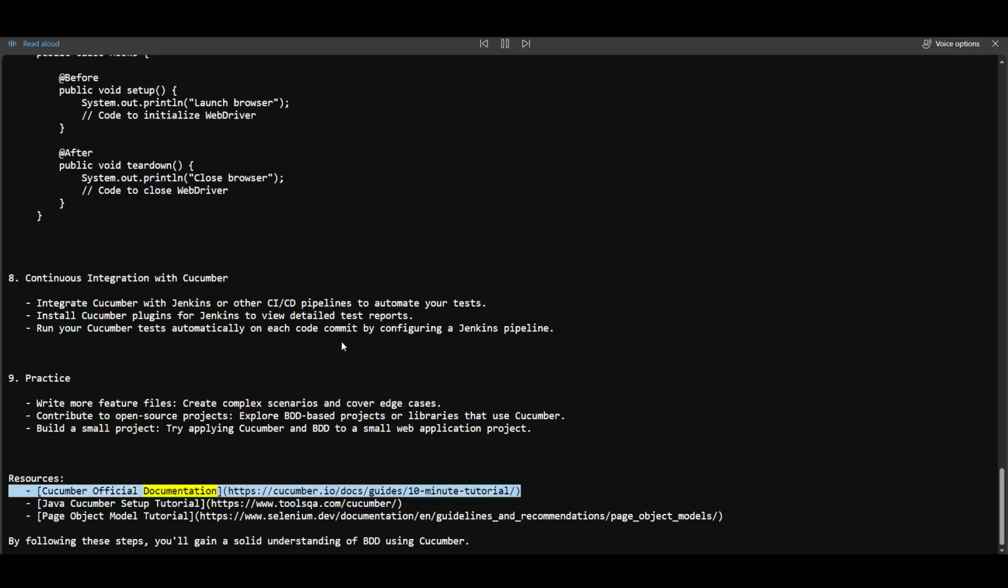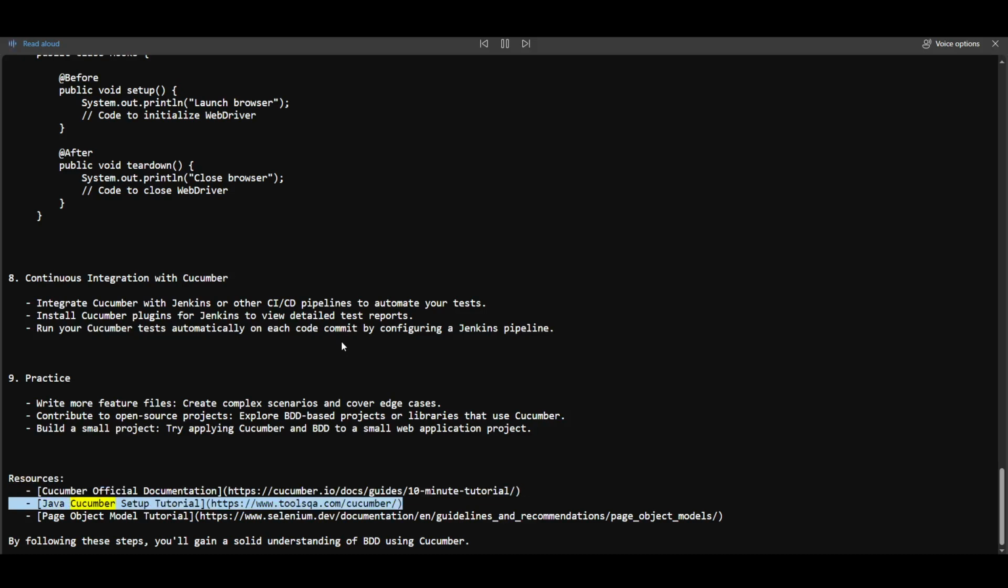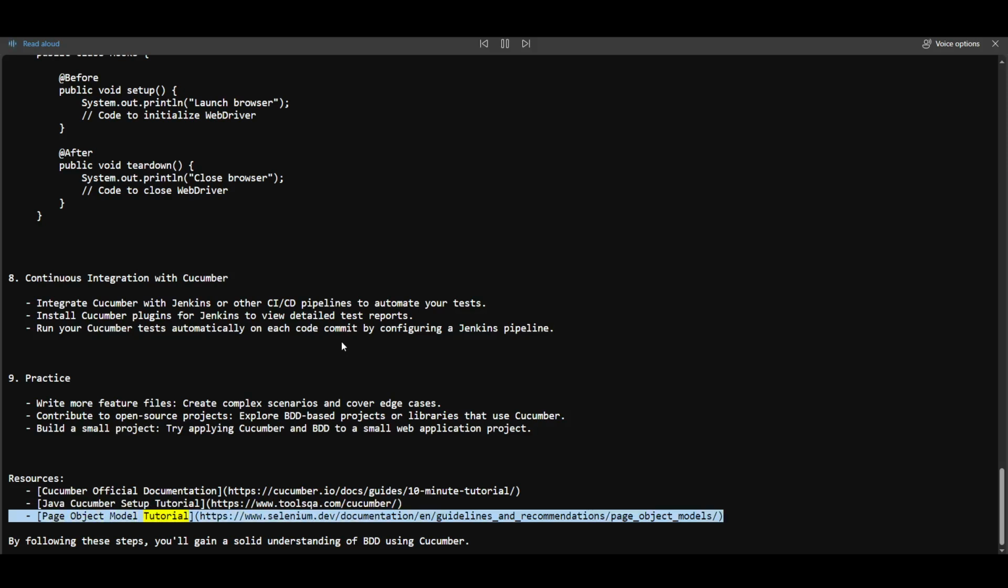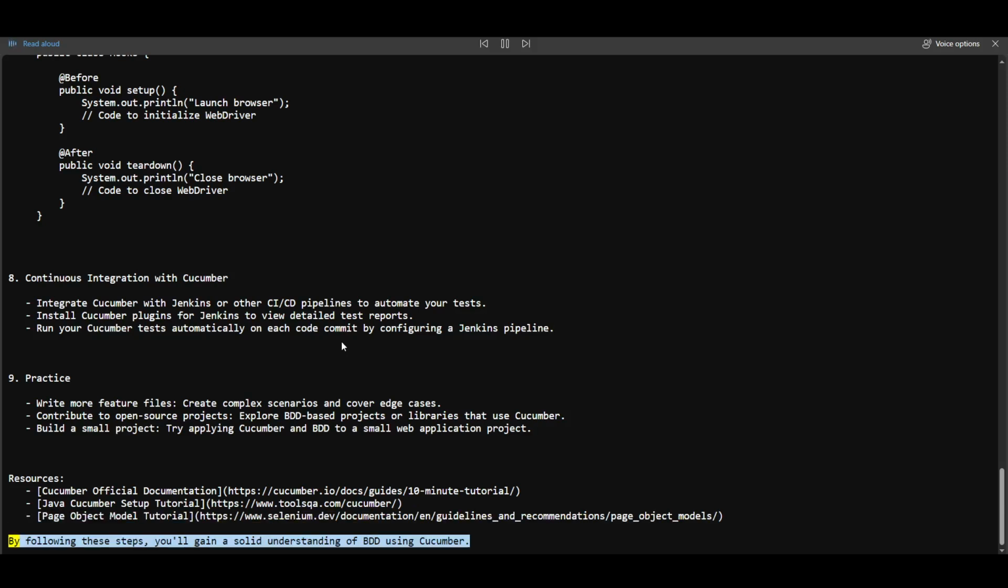Resources. Cucumber official documentation: https://cucumber.io/docs/guide/10-minute-tutorial. Java Cucumber setup tutorial: https://www.toolsqa.com/cucumber/. Page object model tutorial: https://www.selenium.dev/documentation/test_practices/encouraged/page_object_models. By following these steps, you'll gain a solid understanding of BDD using Cucumber.